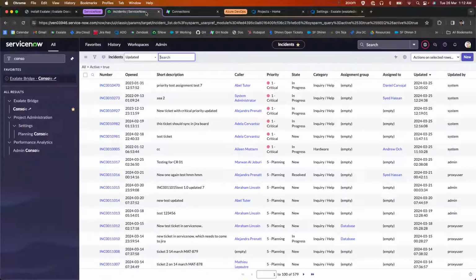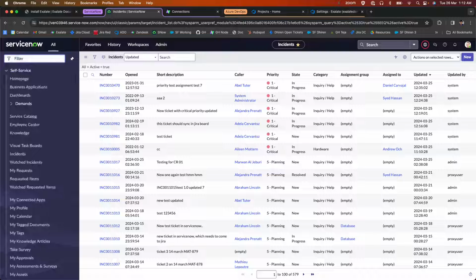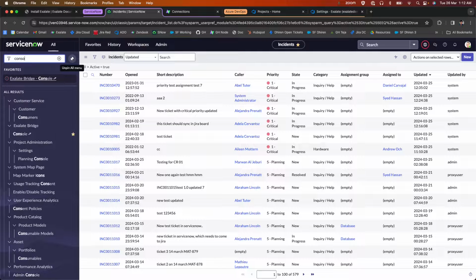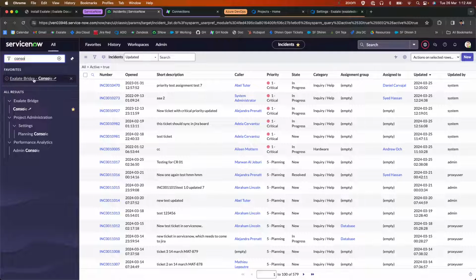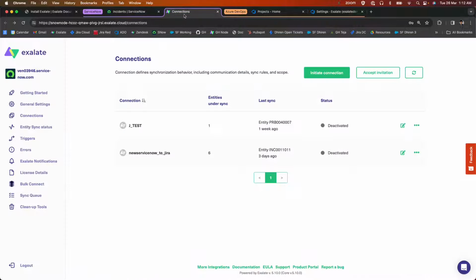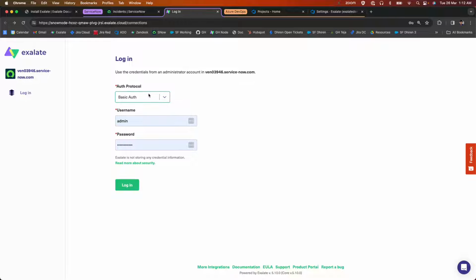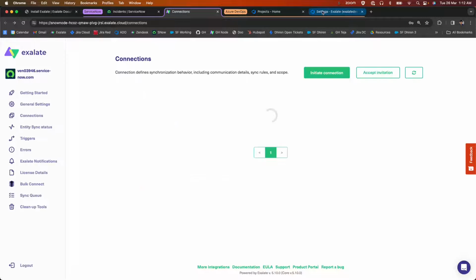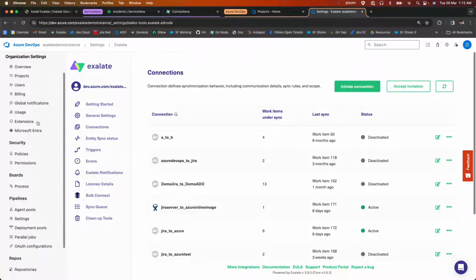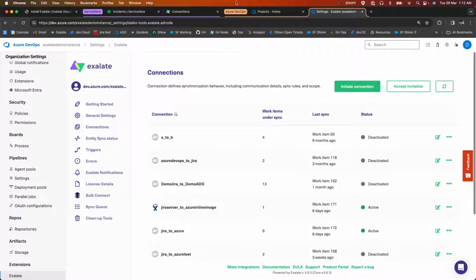Now, for this video, let's proceed. To access the Exalate app on ServiceNow, on the ServiceNow instance you can just type in console here, and you would get a link to the Exalate Bridge app. I have already opened it here. For the first time, you just need to log into it using any of the authentication protocols. On the Azure DevOps side, you can go to the organization settings, and under extensions, you will find Exalate.